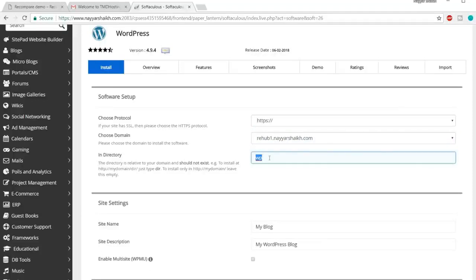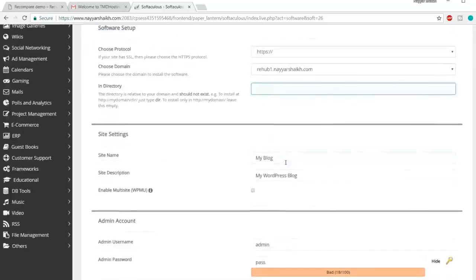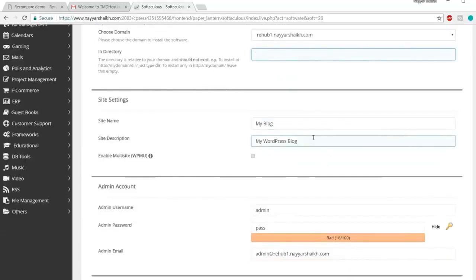Now in directory, you will see WP automatically typed in over here. You have to delete that. Okay, now make sure everything over here is empty. The in directory box is empty. There is nothing over here. After that, we have site settings. You have your site name and description over here.